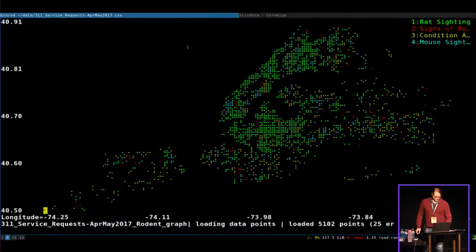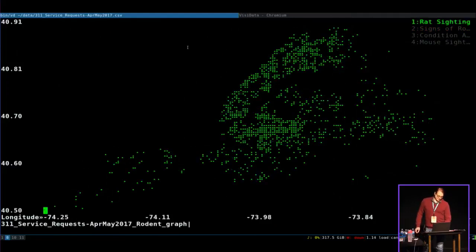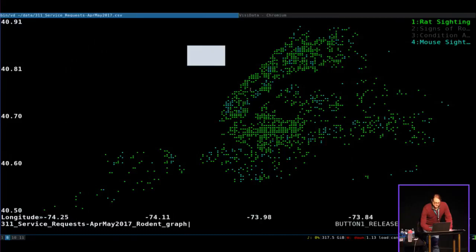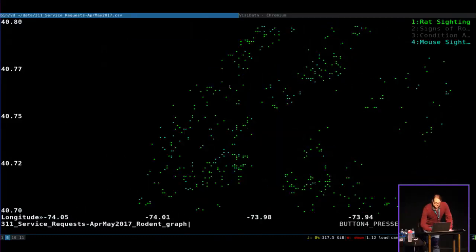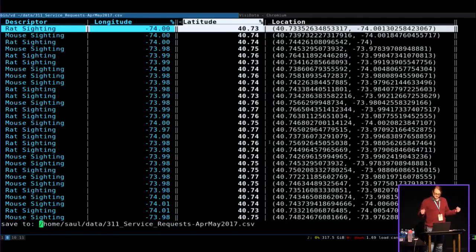And if I want to, I can turn those layers on and off with the numbers here so you can see only the mouse sightings or only the rat sightings, et cetera. Bounce back and forth between them if you want to. And just because I think it's fun, you can use the mouse to zoom in, for instance, on Manhattan. And then you can select a region and just press Enter to go to just those rows for that. And then you can save those off as a CSV file. And that's the very simple workflow with VisiData.